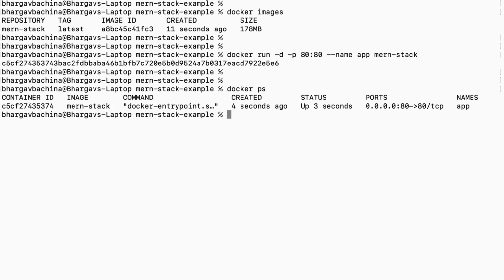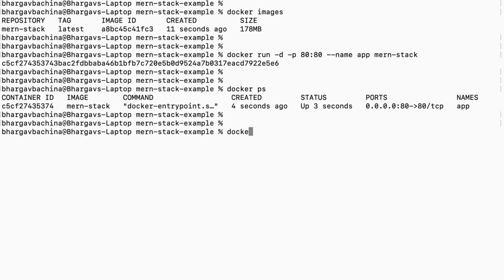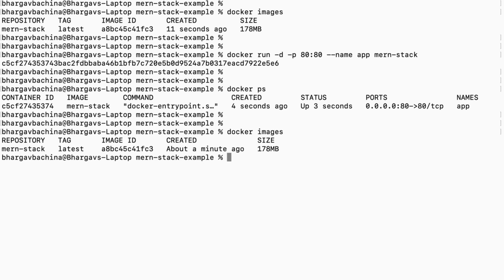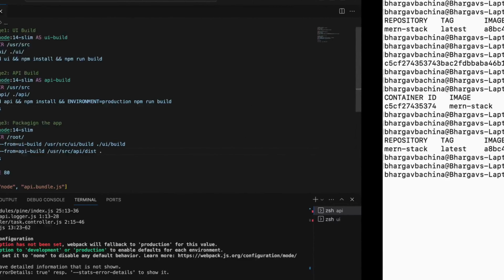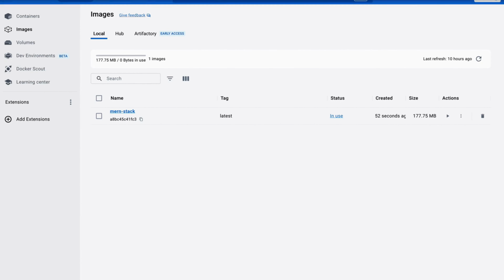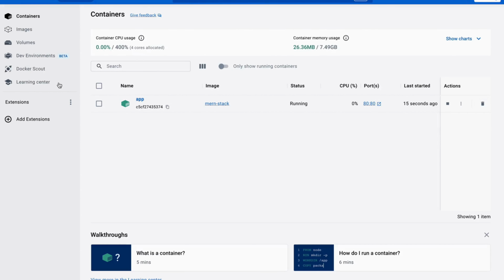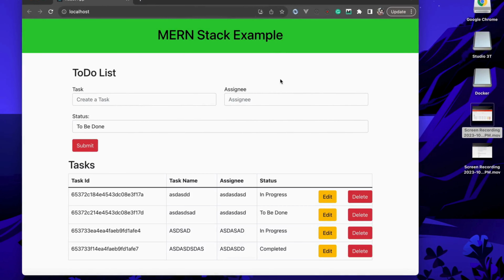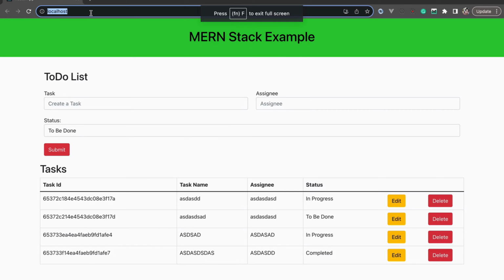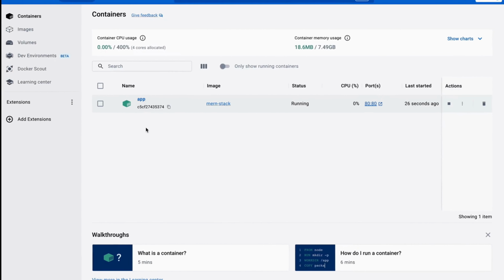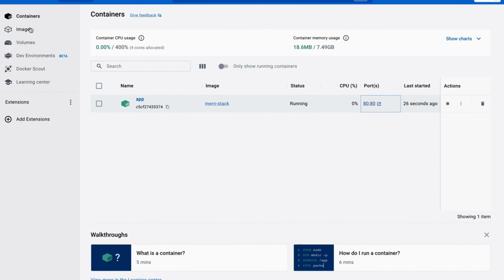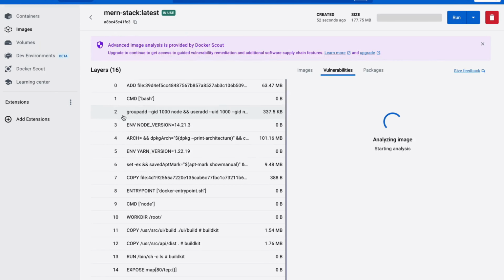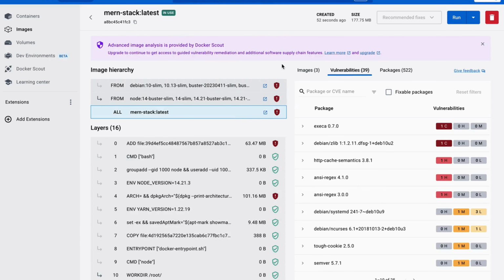Once you run it, you can use the docker ps command to list the running containers. The container is up and running, and we can see it on Docker Desktop as well. If you click on that link, you can see the whole app running inside Docker, and we can access it through localhost 80, as we are exposing that particular port 80 to the host network, and also mapping it.